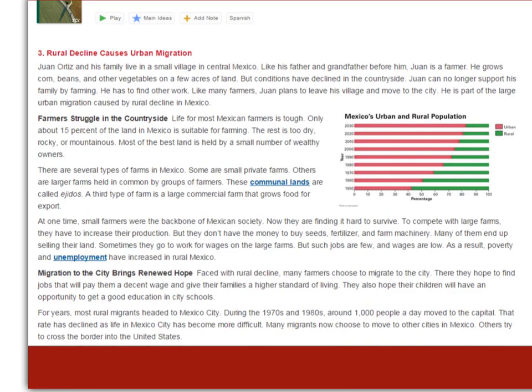At one time, small farmers were the backbone of Mexican society. Now they are finding it hard to survive. To compete with large farms, they have decided to increase their production. But they don't have the money to buy seed, fertilizer, or farm machinery. Many of them end up selling their land. Sometimes they go to work for wages on large farms, but such jobs are few and wages are low. As a result, poverty and unemployment have increased in Mexico City.